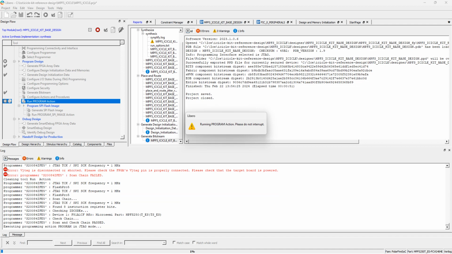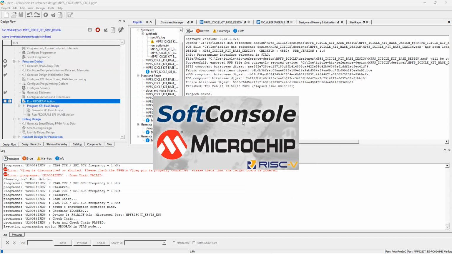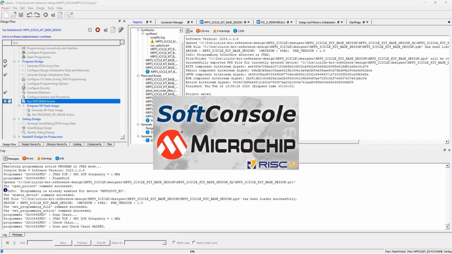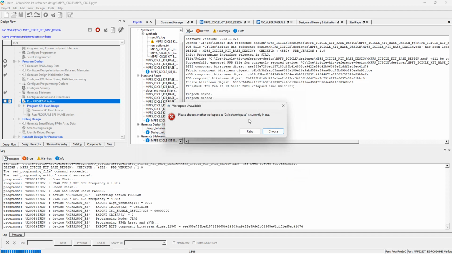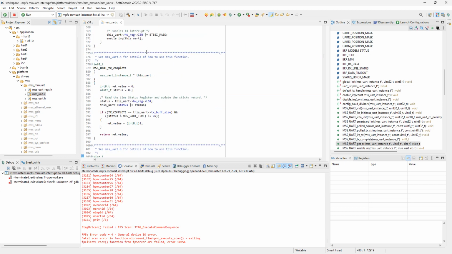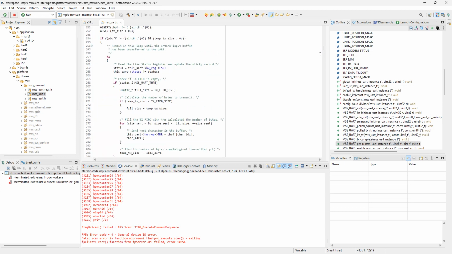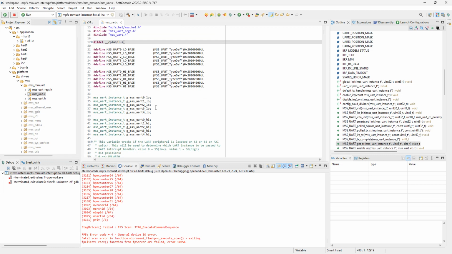While that's going, let's bring up soft console. Okay, launch. Is soft console already open? I do. All right, so what we need to do is define a pointer for the address.